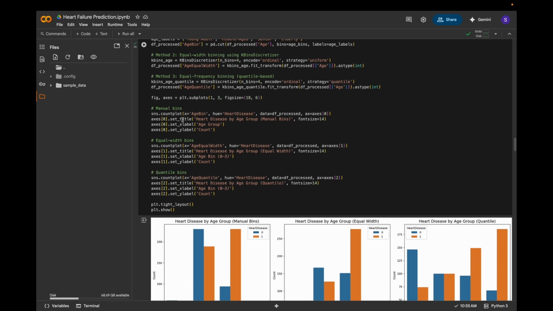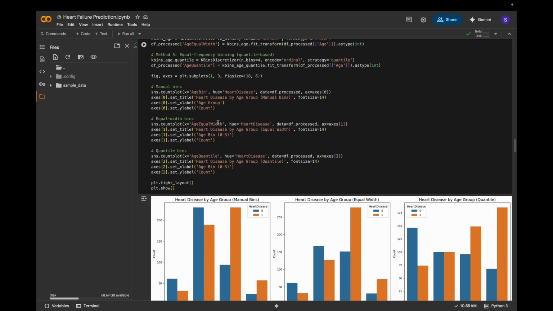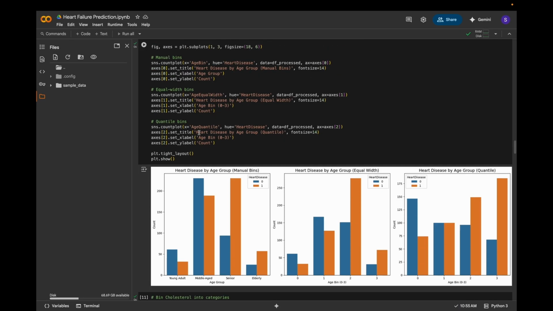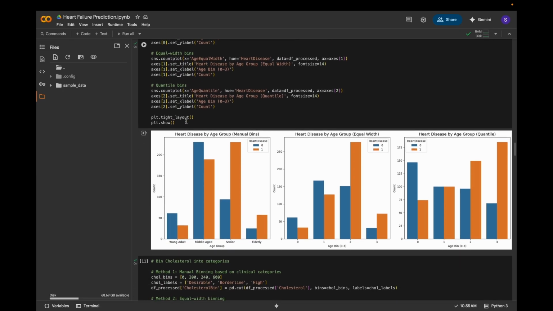The first one we have is manual binning, using sns.countplot with these parameters. Then the next visualization is equal width binning, then the quantile binning, and then here we plot it over here.